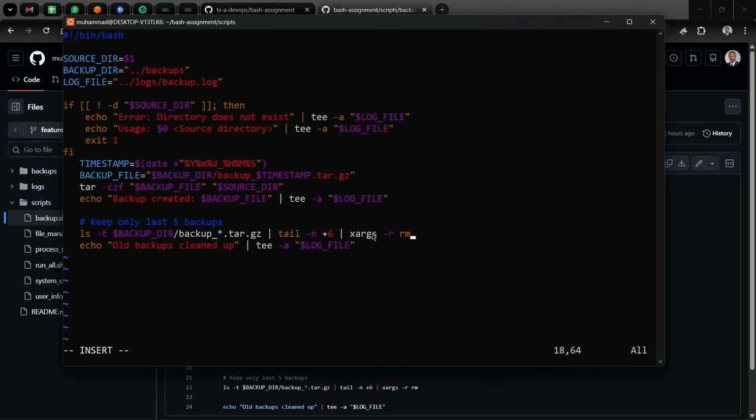So the xargs command is a utility that takes in input from the pipes, right, and then passes it to the rm command. So what this is going to be doing at the end is just deleting every other file apart from the first 5 files, which are the backup files, right? So which is our requirement. Our requirement is to keep only the latest 5 backups, right?